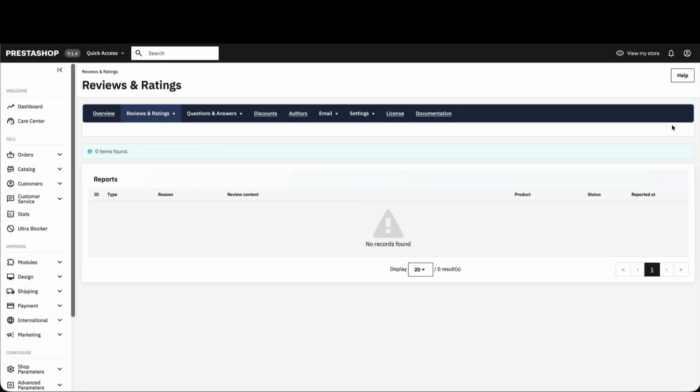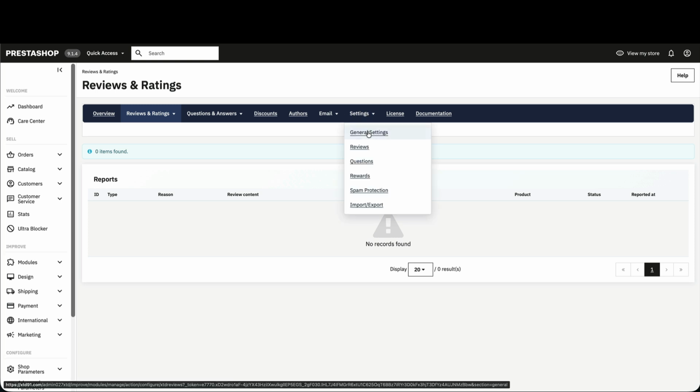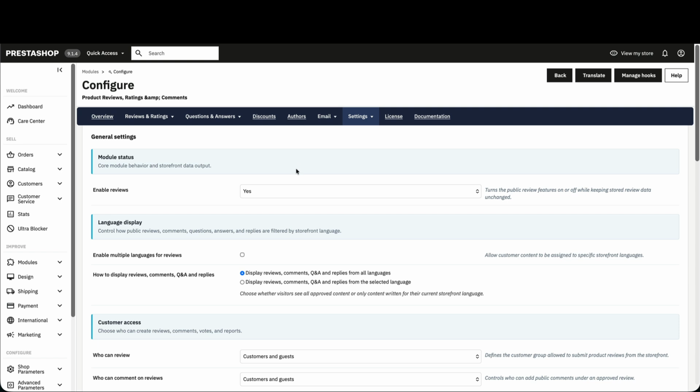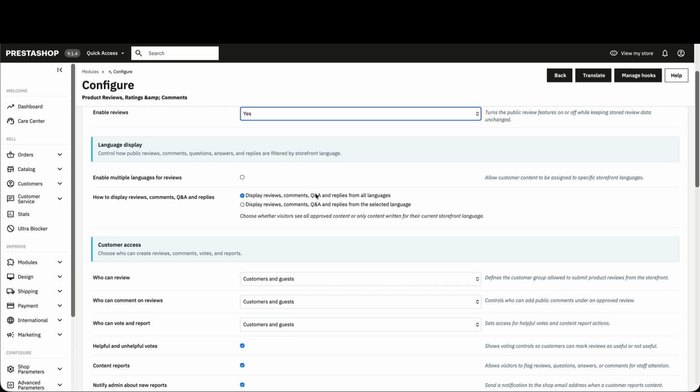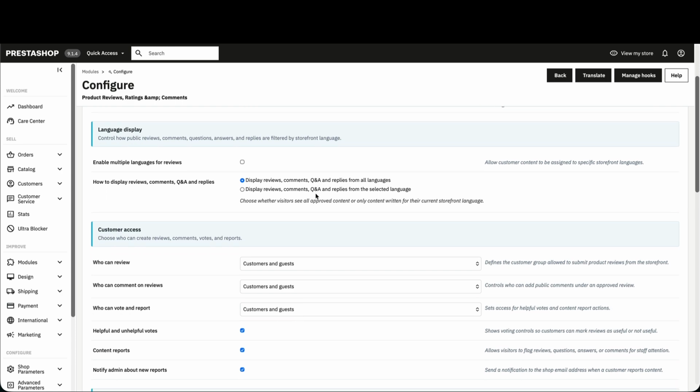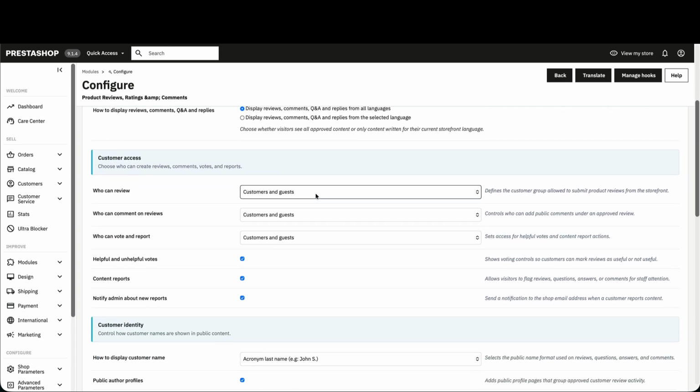Now let's look at the main module settings. The module is designed to be flexible, so the store owner can decide exactly how reviews and questions should work on the storefront. In the general settings, the merchant can enable or disable the main review features, control where reviews are displayed, and define how customer names should appear publicly.